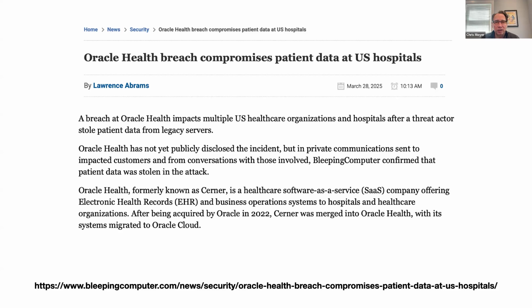Oracle's position is that the stolen data may, air quotes, may, have included patient information from electronic health records. However, multiple sources told Bleeping Computer, who published this story, that it has been confirmed that patient data was stolen during the attack. So who knows whose health records are out there.